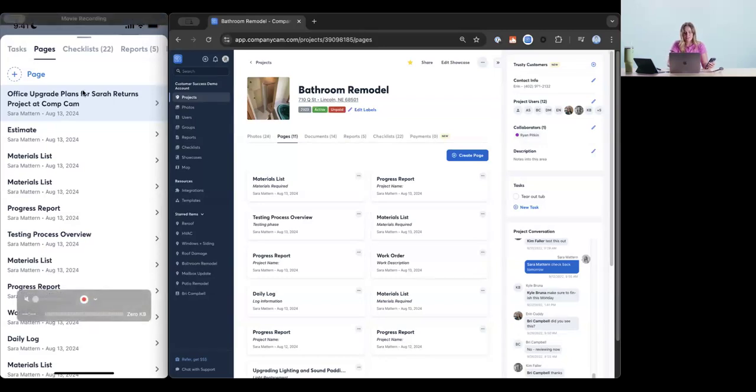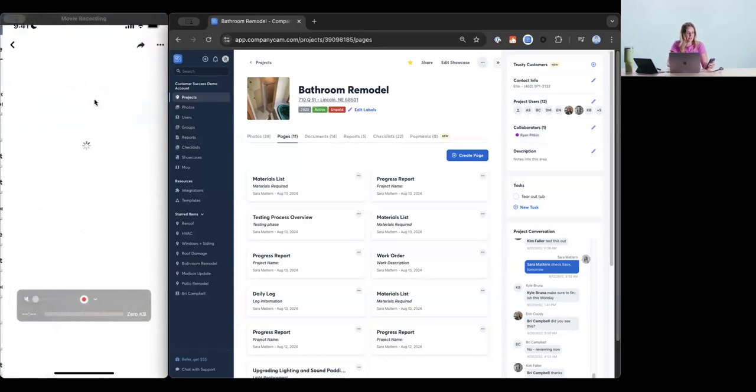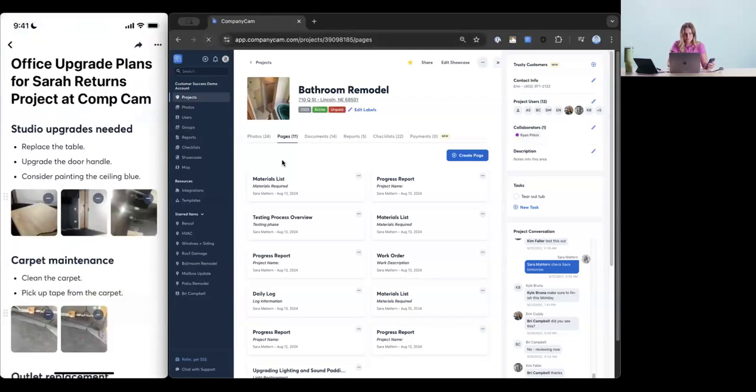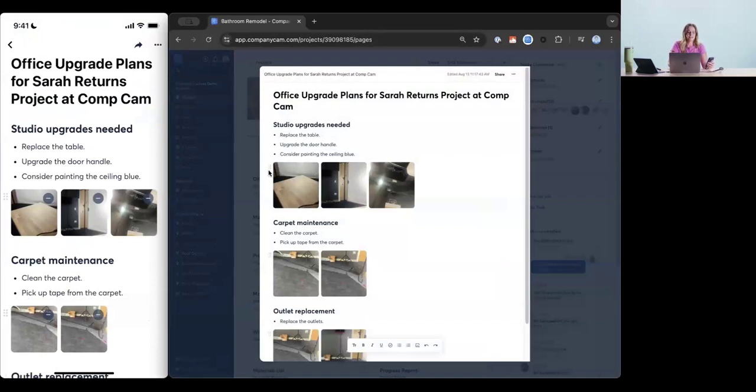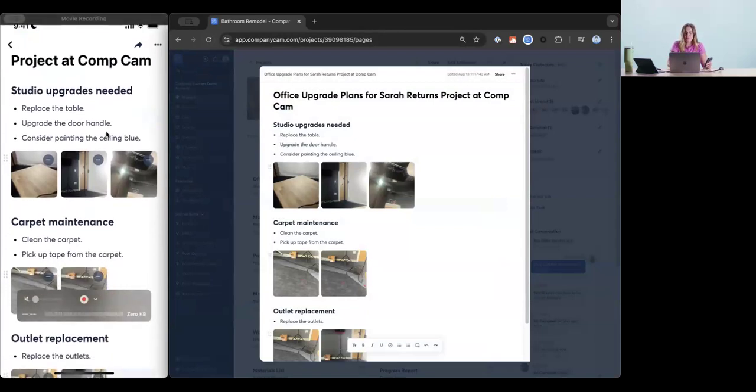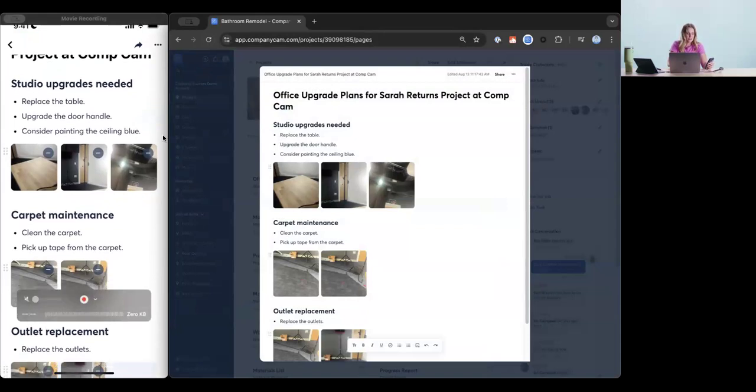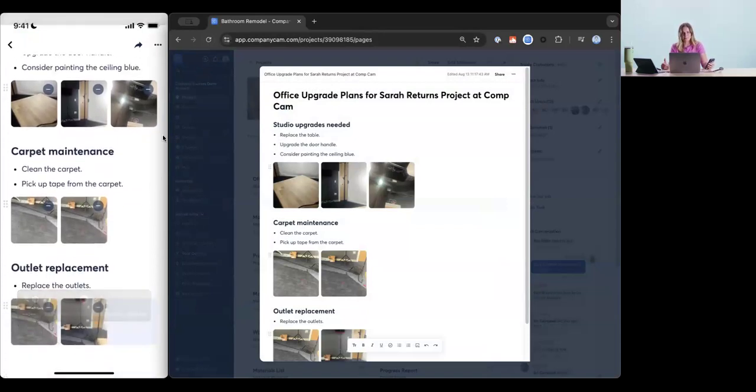So it looks like it's already processed here. So I'm going to go ahead and click on that page. I'm going to show you on desktop as well. And so here, I said this is Sarah's project, and I talked about office upgrades. So it does give you that default AI note title there. You guys can of course go in and customize this as you would like. But we talked about studio upgrades, replace the table, upgrade the door handle, carpet maintenance, outlet replacement. So we just really kind of section that out for you nicely.